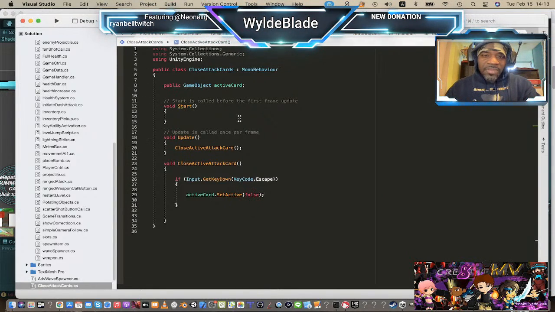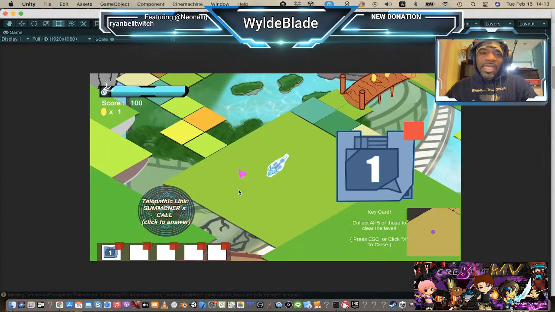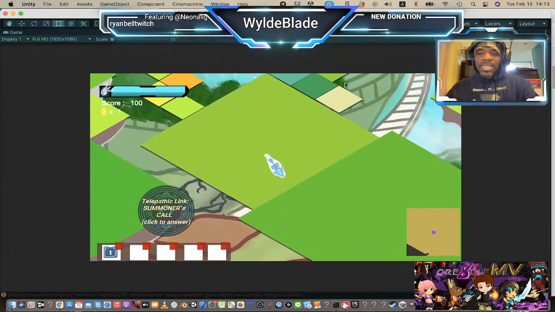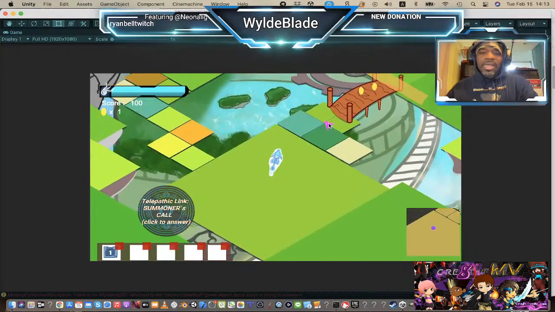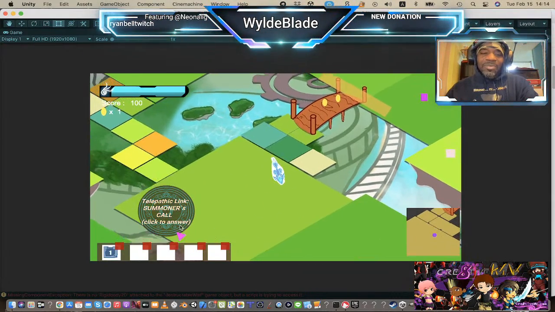We created a game object for active card, and then I created this function, close active attack card, and I used if Input.GetKeyDown KeyCode.Escape, and that's just going to turn whatever card we have in this slot off. If we go back into Unity, you'll notice that on this dash attack first pickup, I dragged that game object in here. So now when the player is playing the game, instead of having to run around and try to click this while enemies are attacking, he or she can just hit the escape, and that's it. That'll make navigating the world a little bit easier because you don't have to choose between closing your card menus down and clicking on the item or something like that.